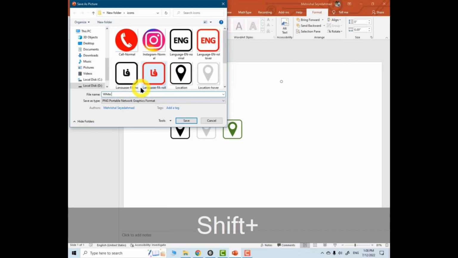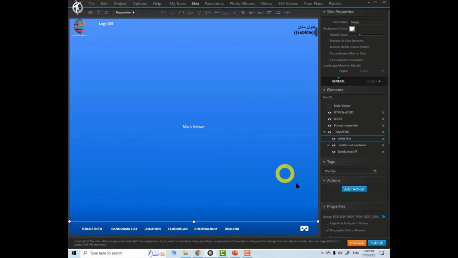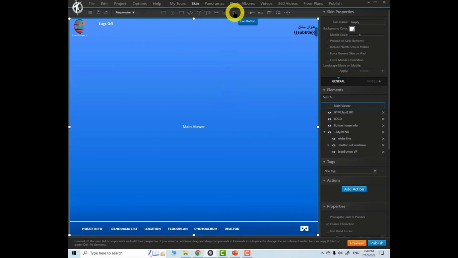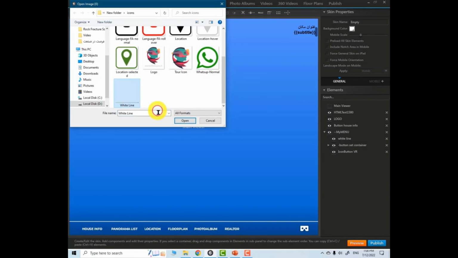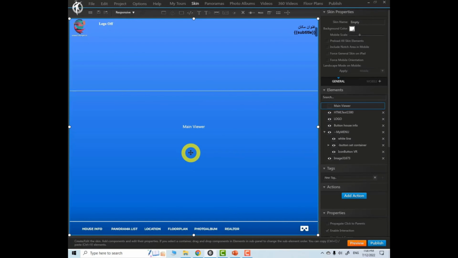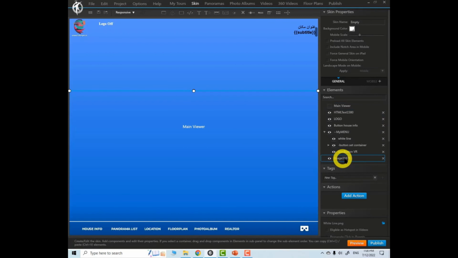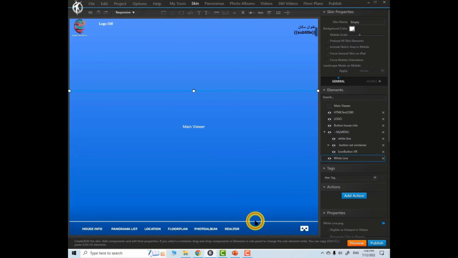A white line, I'll save it as a PNG. And now I want to add that line as an element. I just want to show you how we can import a white line into the 3D Base 2 software. As you can see, I was able to import a white line into the software as an image, and now I can name it white line again. So I've created this white line here in the same way, and we're using it now.